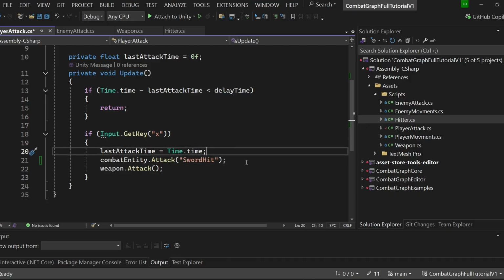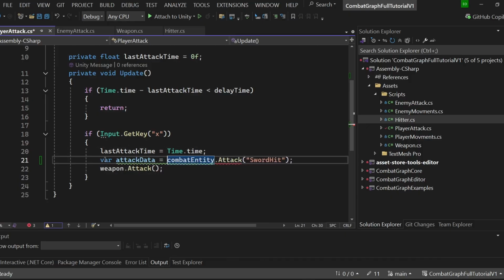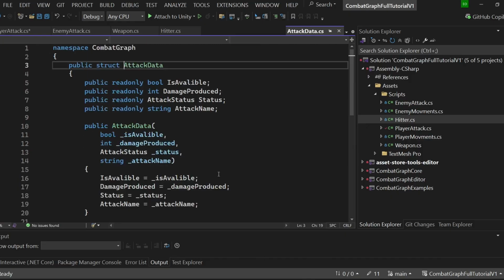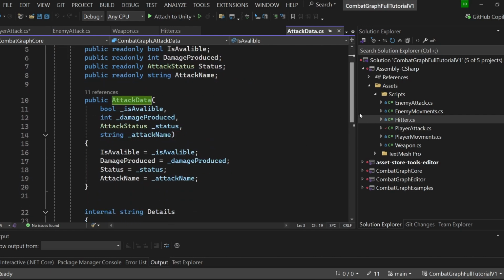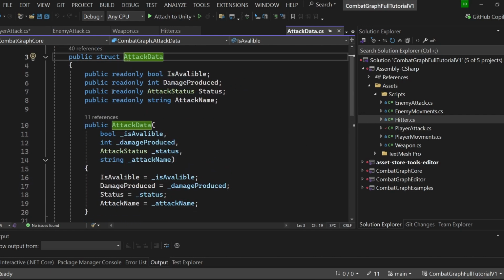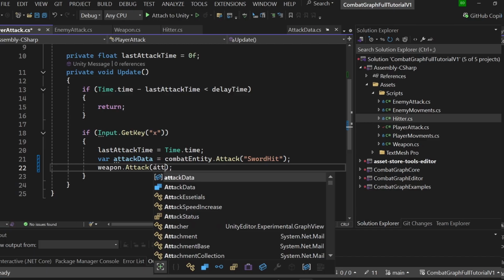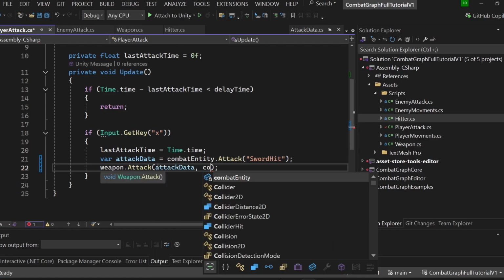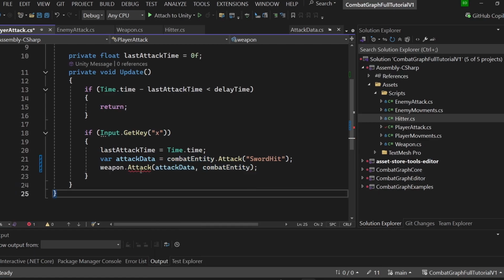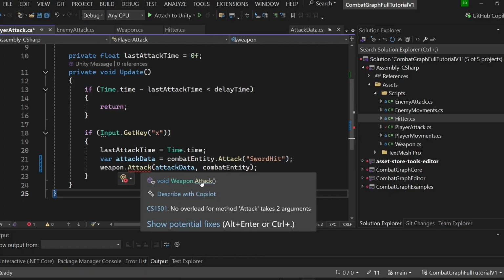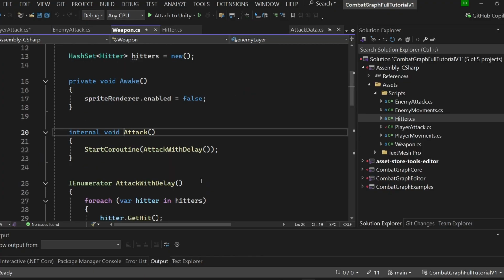The combat entity attack method returns an attack data structure, which we store in a variable. Then we pass both the structure and the combat entity itself to the weapon's attack method. At this point, weapon attack turns red. That's normal because we haven't updated its method signature to accept these new parameters yet. Let's move to the class where the weapon attack method is defined and see what it does.